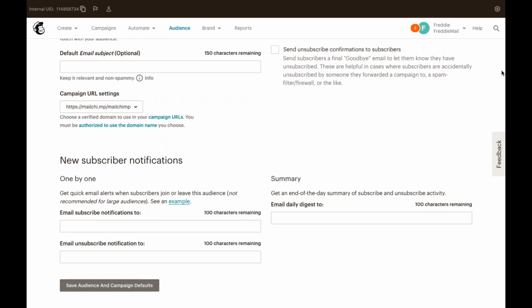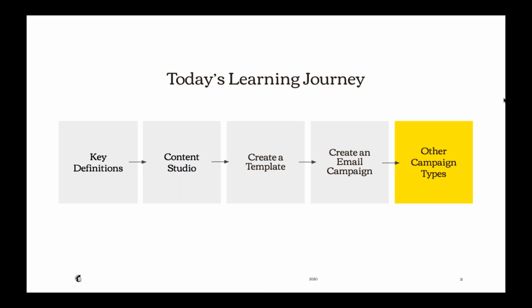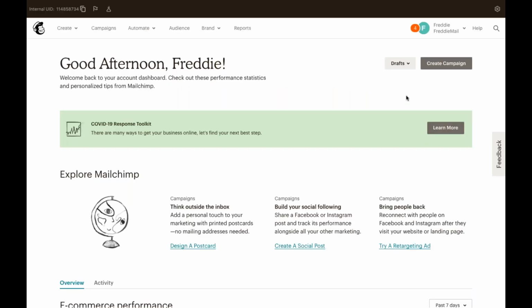So with all that said, we're going to revisit our learning journey one last time to discuss other campaign types. Remember, as we mentioned earlier, Mailchimp's more than just email. Campaigns are any distributed content that's created and measured in Mailchimp. We're going to head back into the app to show you where you can get started with setting up other types of campaigns.